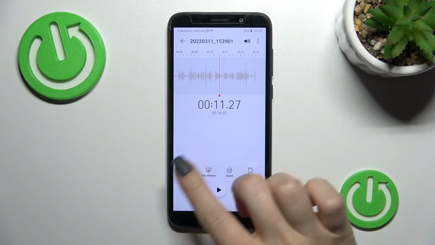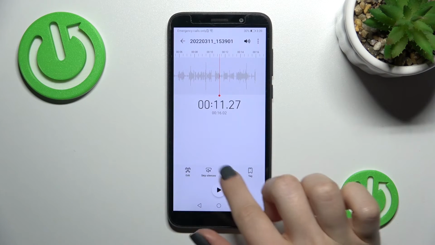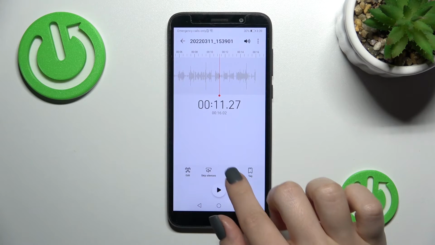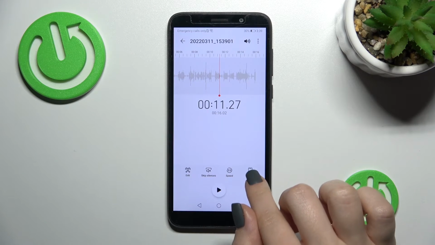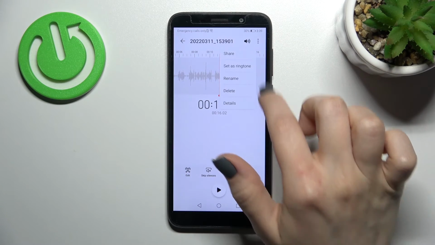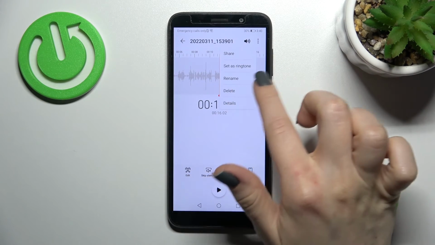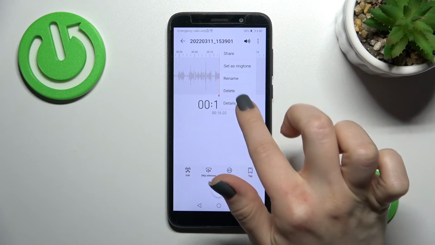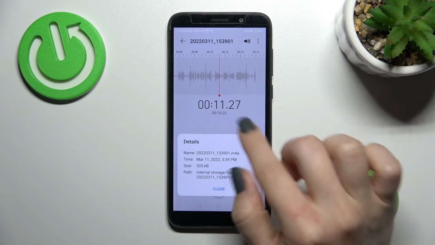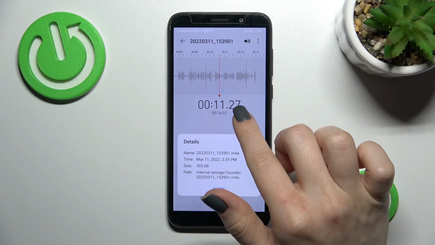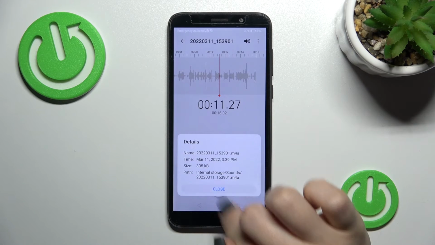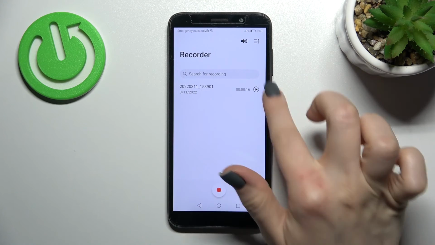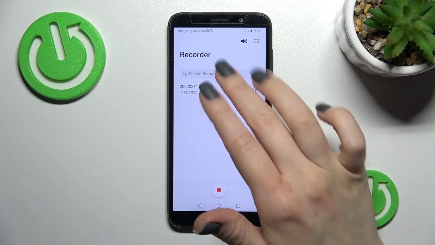recording. Also, we can edit the recording, we can silence the recording, we can change the speed, and also here we can share the recording. We can set this record as a ringtone, we can rename this, delete, or see the details, and the size of the recording here, and all of your records you can see within this records list.